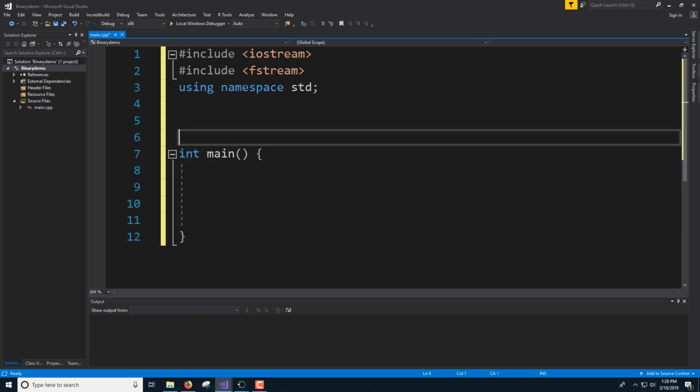All right, now the way this works is when you write to a binary file, you're going to give it an address. It's going to go to that point in memory and it's going to start reading. And it's going to take whatever those bytes are, one byte at a time.